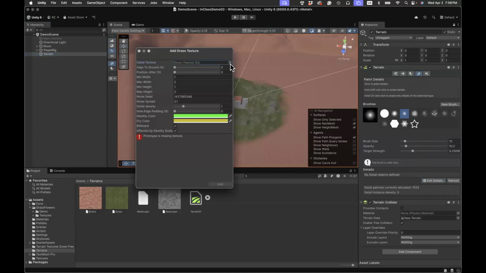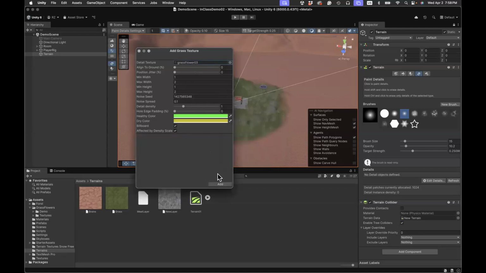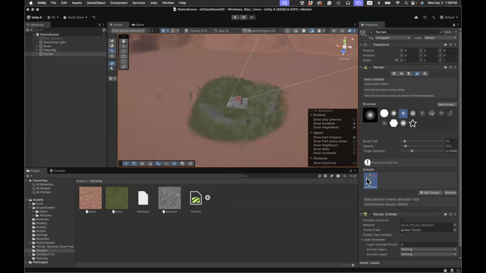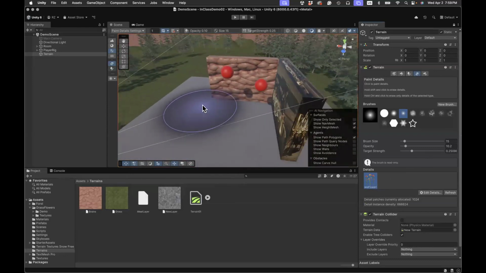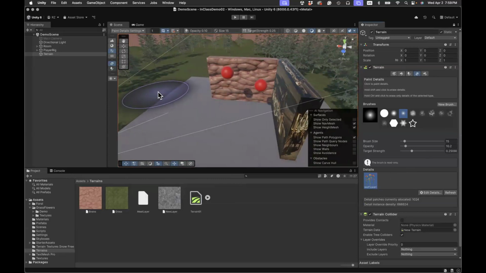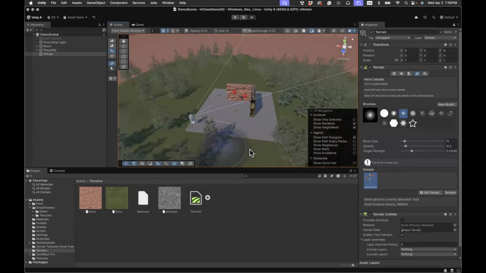I'm just going to type in flower. So this is from a free asset. I'll choose these red ones and add them. So I noticed that the flowers, they're not specific to the terrain. So if I just start adding flowers, they're being added everywhere.